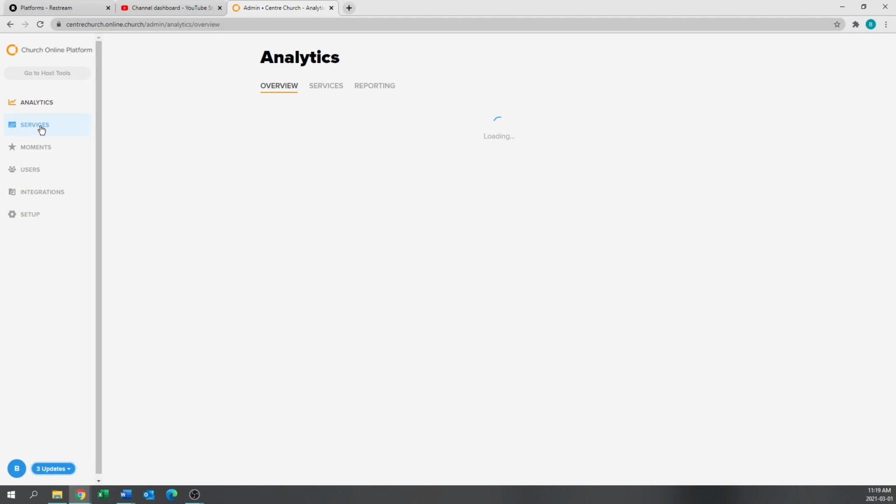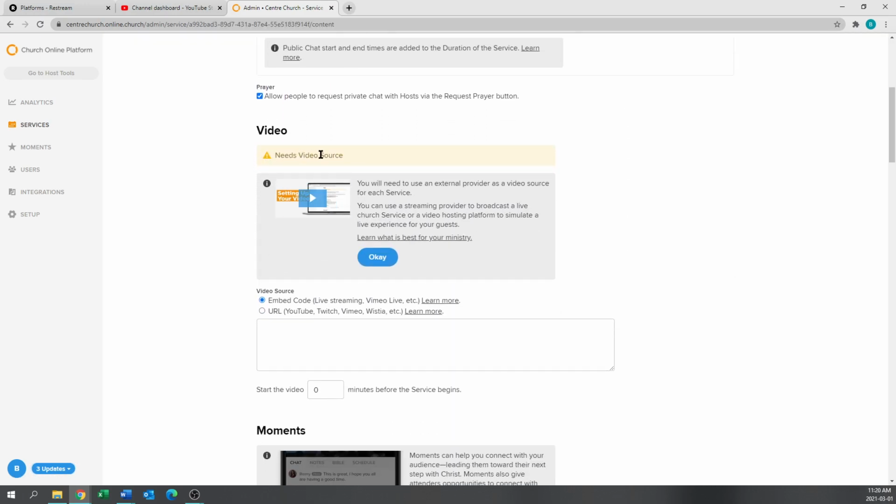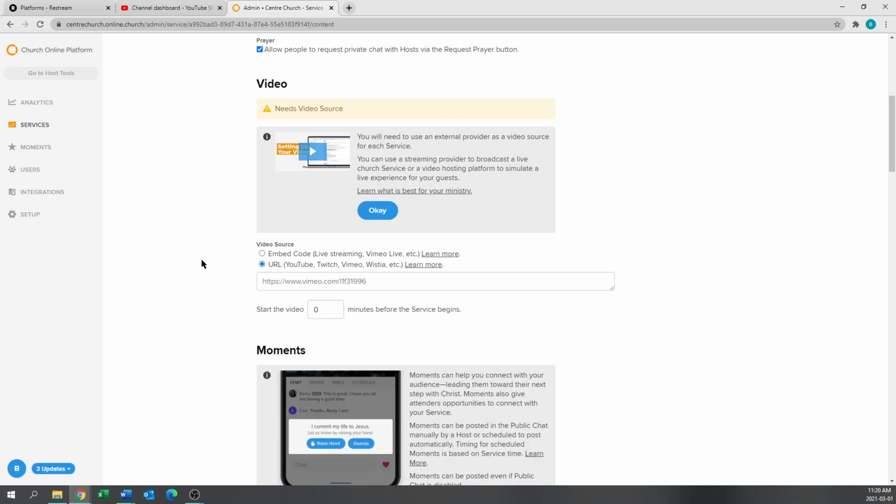If we go over on the left here to services, we click this, and you click add content. When you scroll down here, it says needs a video source. So you can embed or you can use URLs. A simple way to do it is to use a YouTube URL, and we're going to be using one for this video. It's easy. YouTube gives you a share link. You can just post that link right in here and it's going to pick up along the way.